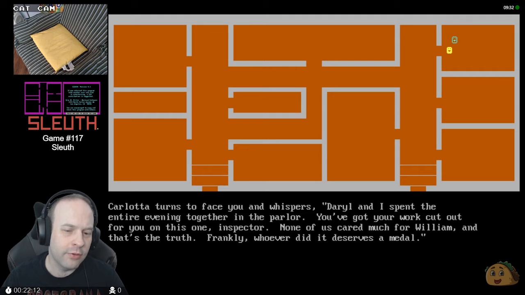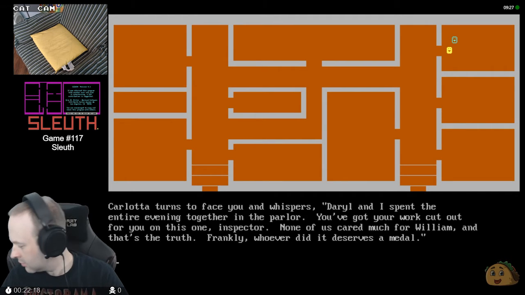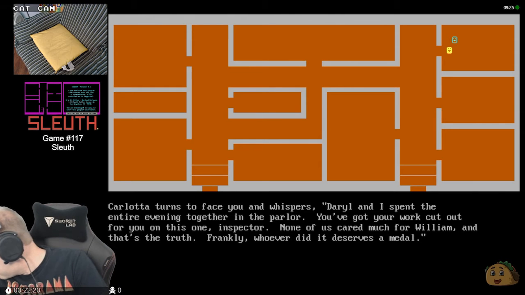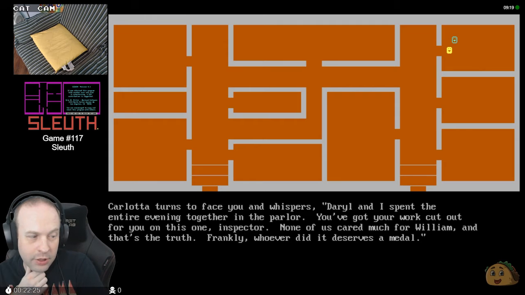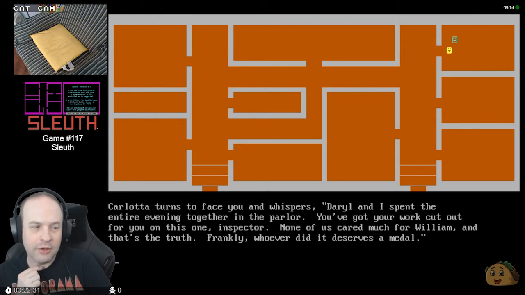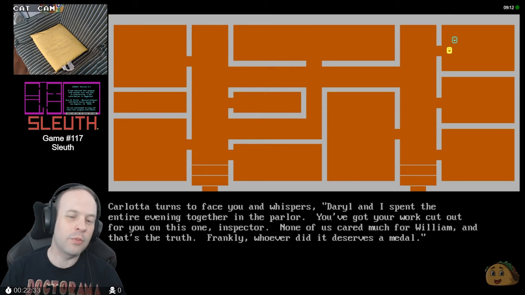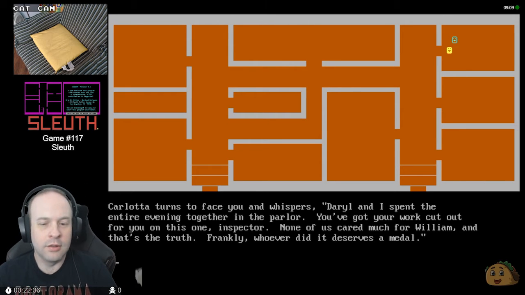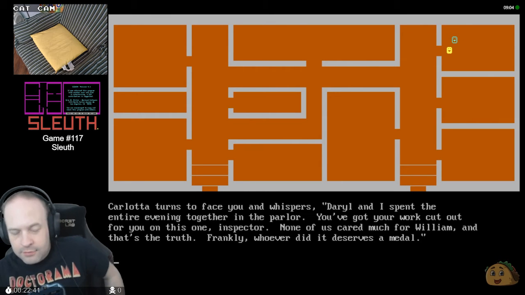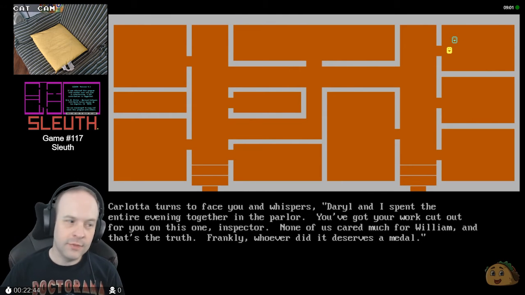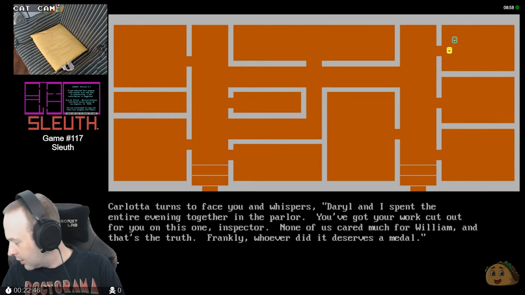So now, we know that Harriet and Vanessa were in the kitchen. We know that John and Margaret were in the vault. We know that Daryl was in the parlor. So that eliminates three rooms where the murder could have happened. So how do we determine the place where the murder happened? Is the next question. So it wouldn't have been the vault, the kitchen, or the parlor.